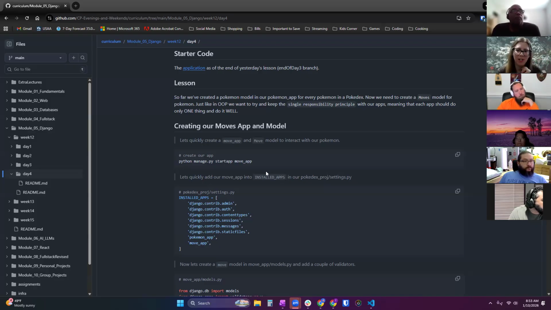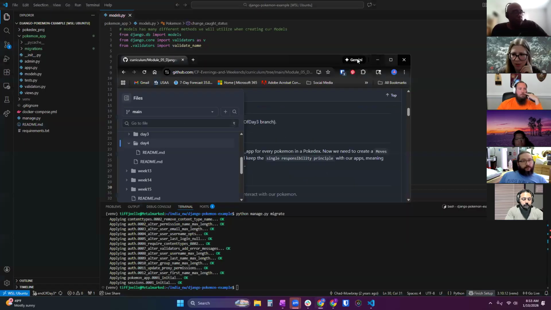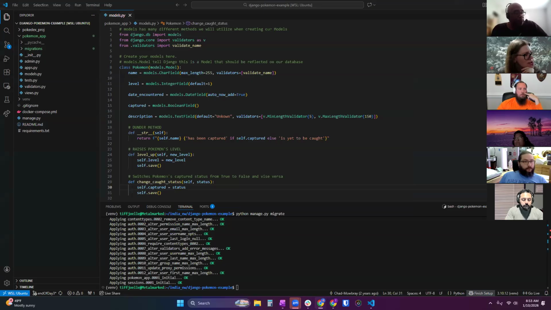So we are making a move table that will hold information for a move that we are going to associate to. We're going to assign a Pokemon moves. How do I want to say this?